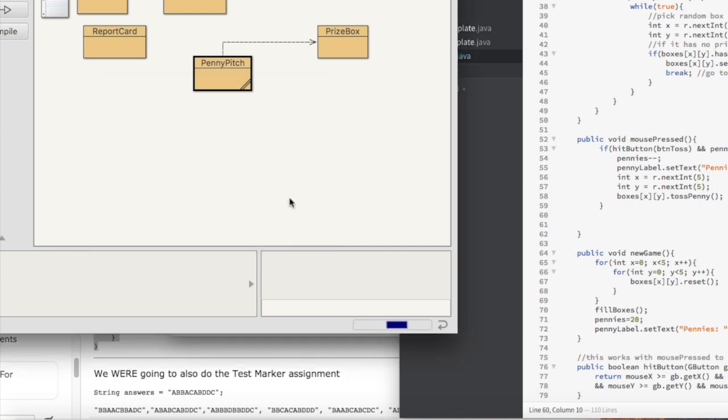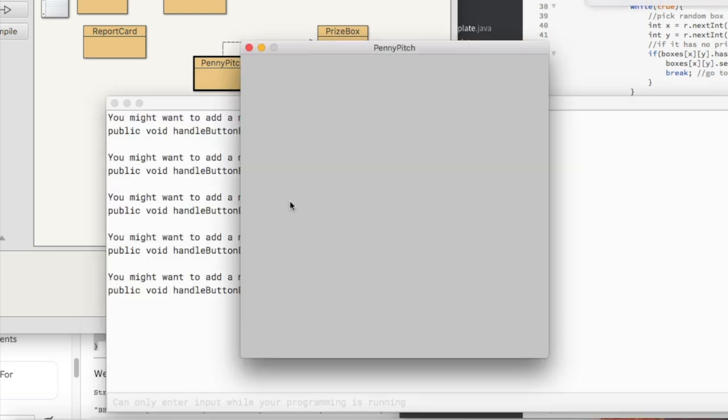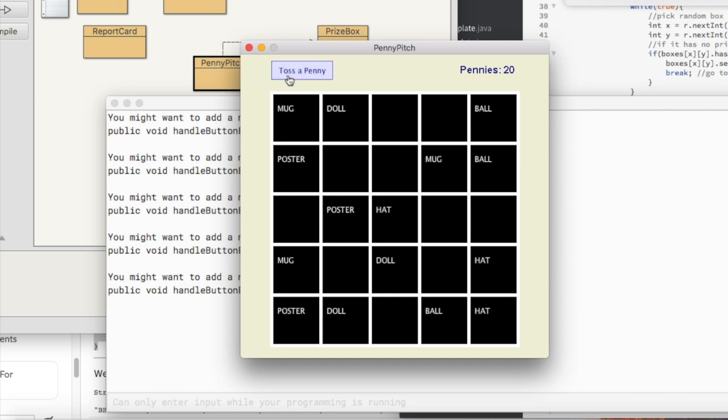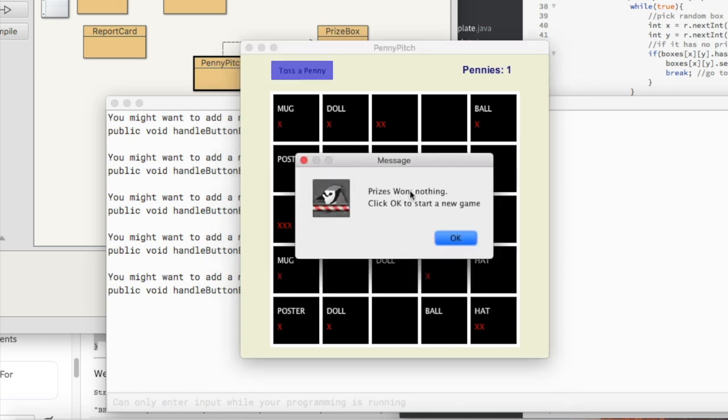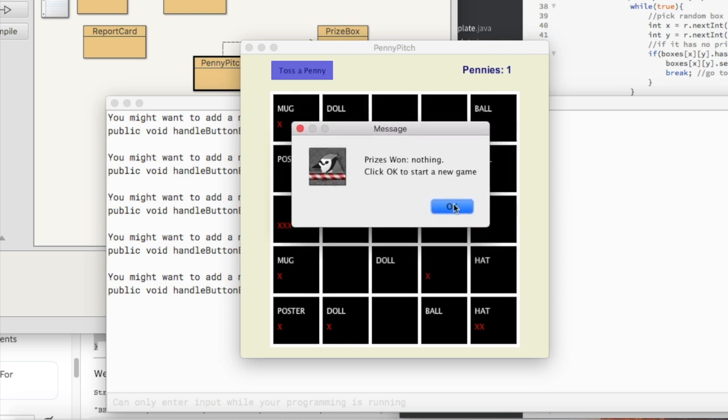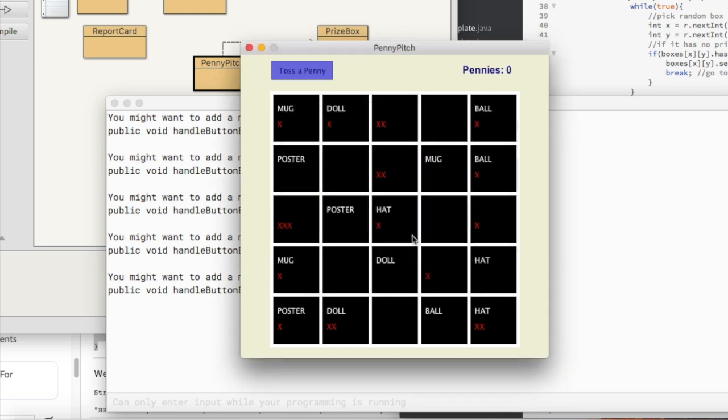So I'm just going to run this here, and we'll toss our 20 pennies. Prizes: nothing. Click OK to start a new game. So this might be the right message. Let's just verify. All right, so that means all prizes have at least one without a penny. So poster, no penny, doll, no penny, mug, no penny, hat, and ball. Yeah, so sure enough, I didn't win anything.